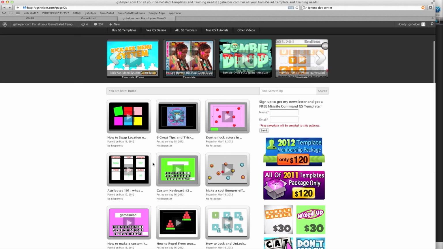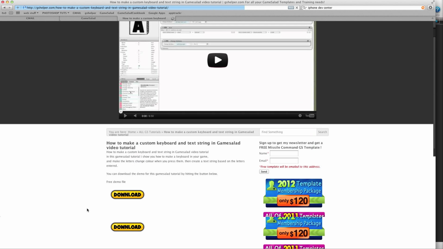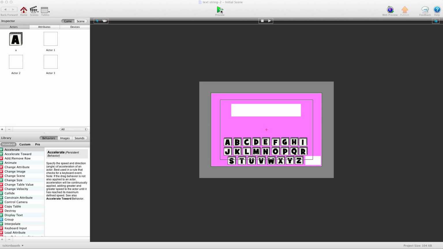Head on over to GSHelper.com and look for the pink custom keyboard template. Open that up, it's free to download. Just scroll down here and hit the download link, because that's what we're going to use for the base of this. I'm going to go ahead and open it up here.